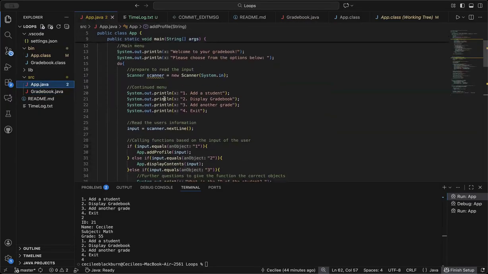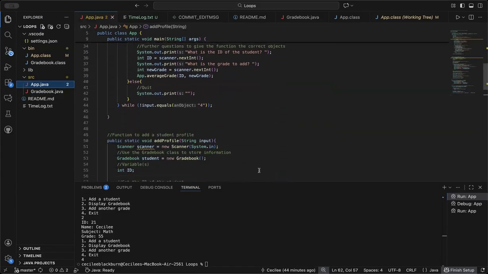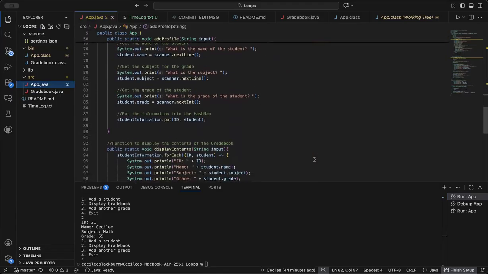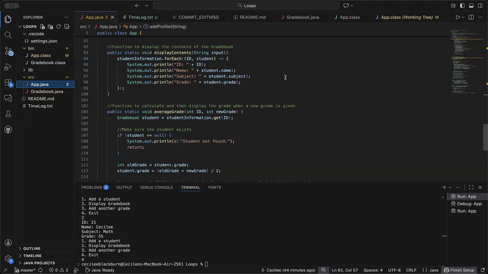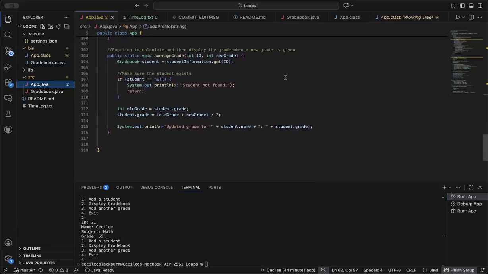So there's the menu here. This calls different functions depending on what the user decides in the menu. This function is to add a profile with ID, the name, the subject, and the grade of each student. Display contents displays all of the contents of the gradebook, and the average grade function calculates the average grade of the student. So it'll take a student's information and what grade they have in that subject, and then you'll get another grade, and then they'll average them out.